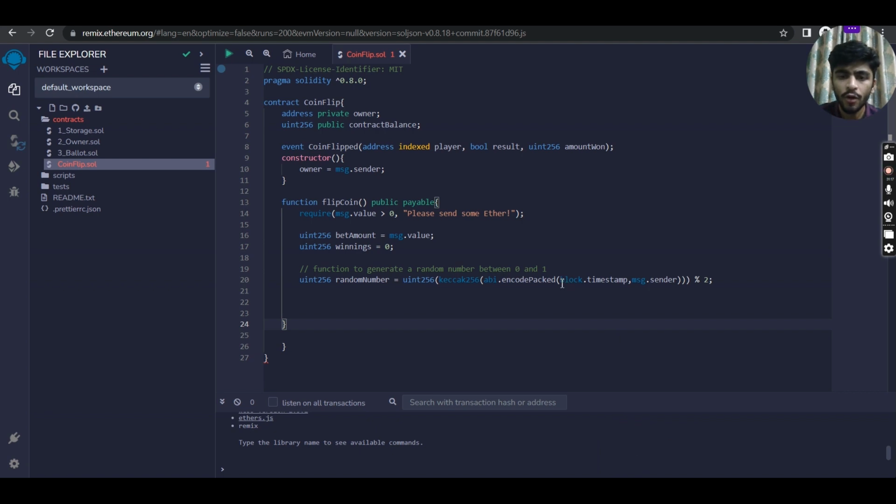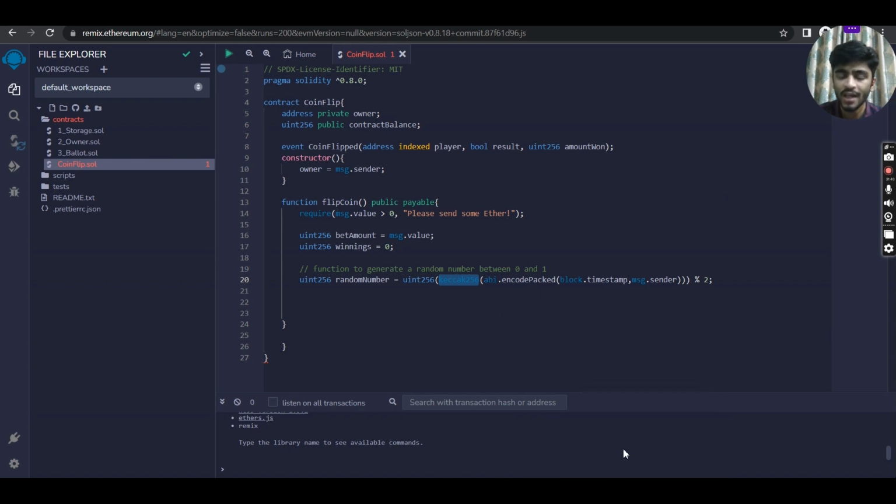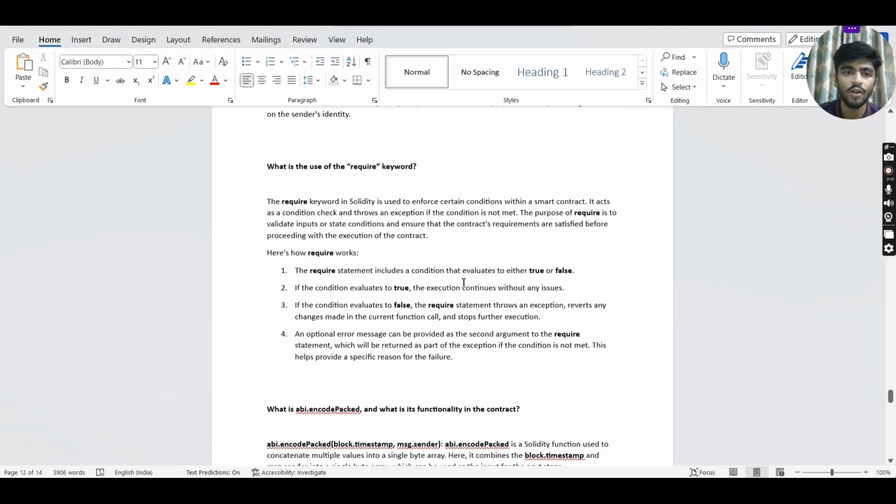So block.timestamp you must have understood, and this msg.sender. Now what it is doing is making a single byte array by combining these two values. And what is this keccak256? This is just like SHA-256. This is based on SHA-3. This is a hashing algorithm.